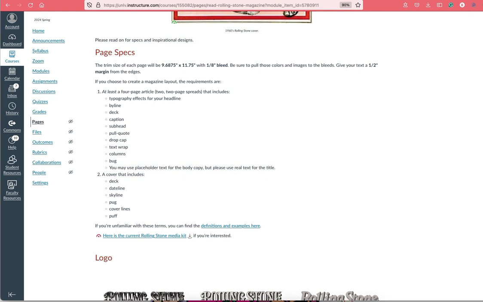The requirements for the layouts were at least a 4-page article, which means two-page spreads, and they need to include typography effects for your headline, a byline, a deck, caption, subhead, pull quote, drop cap, text wrap, columns, a bug, and you are allowed to use placeholder text if you'd like, but I did want you to use real text for the title.